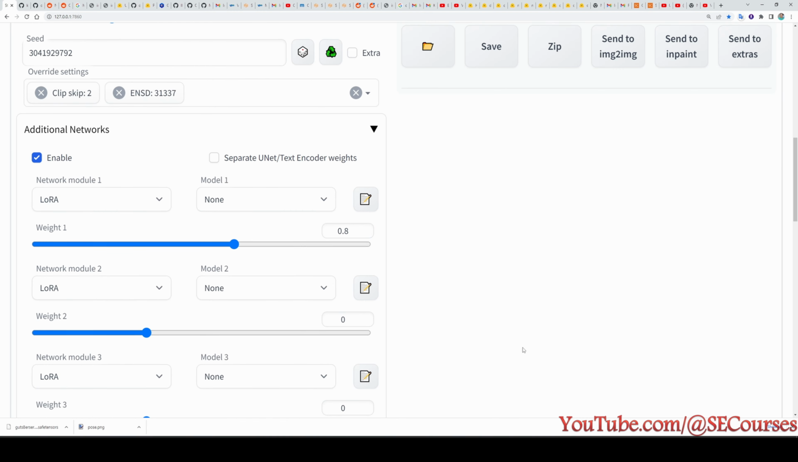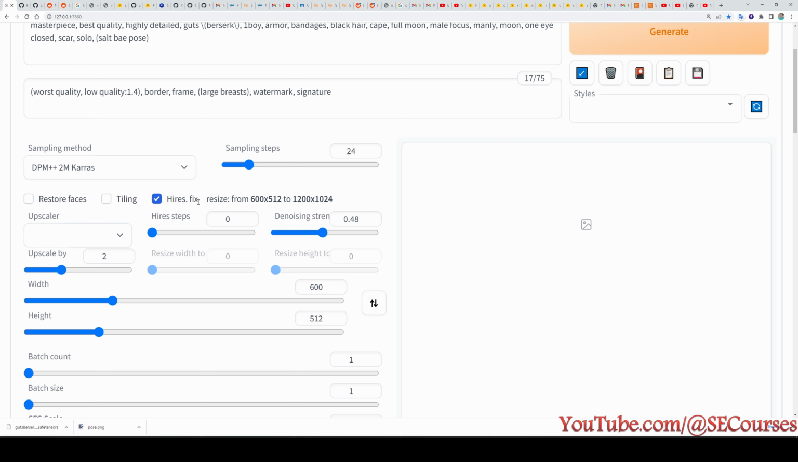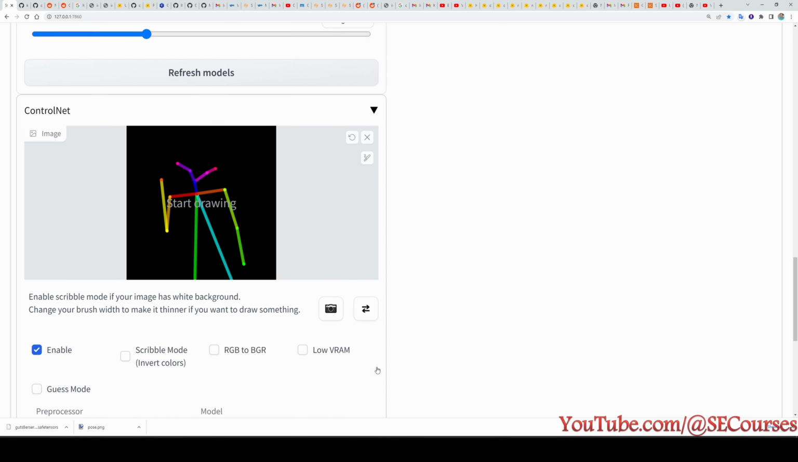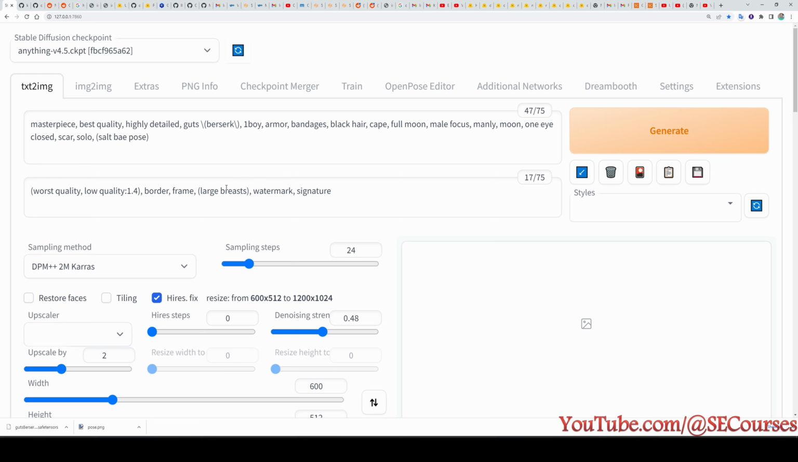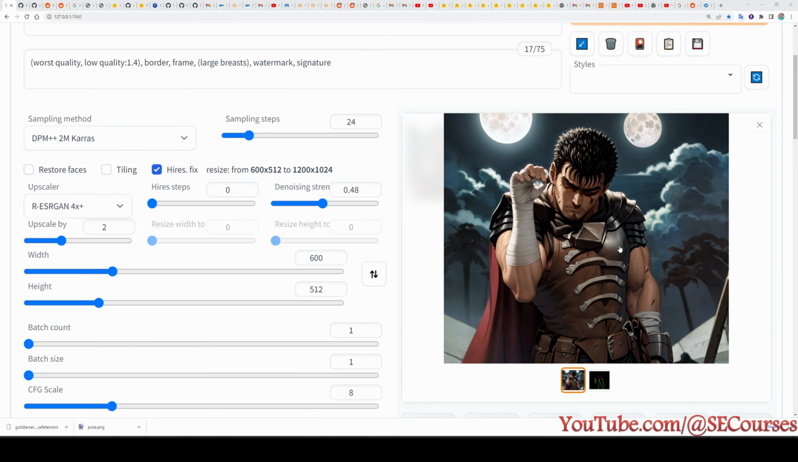Now let's try. This is the seed, and these are the other values. So you see they have used high-res fix, resize from 512 to 1200, 1024. This is the denoising strength. These are the sampling steps, sampling method. These are not very important. The important thing is understanding how to apply LoRA models to the base model that you are using and how to utilize OpenPose model files with ControlNet. And we got our image.